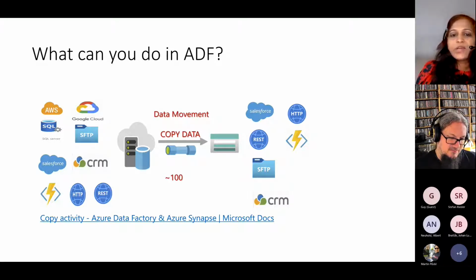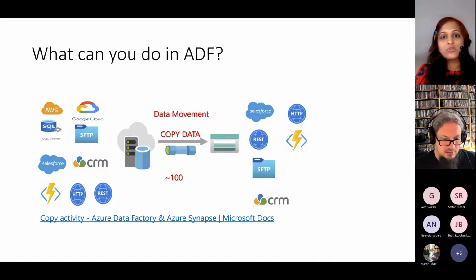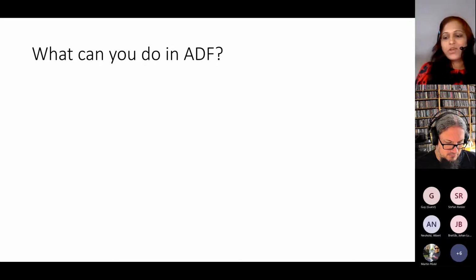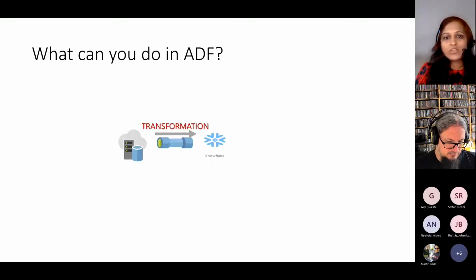And this is a very important part in your modern data warehouse, like ETL or ELT, because you do data movements. So now let's see what else you can do in Azure Data Factory. You can do data transformation. For data transformation, Azure Data Factory is using an Apache Spark cluster. It's used in mapping data flow, but behind the scenes it's using the Spark cluster.